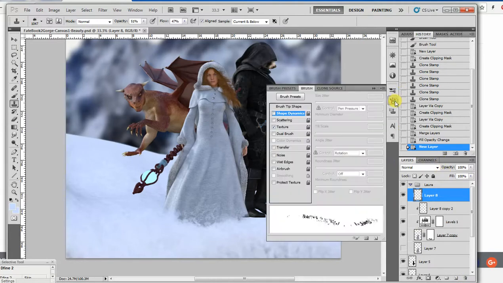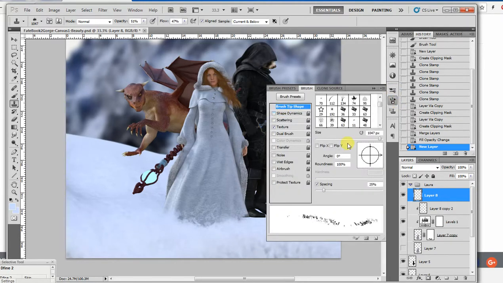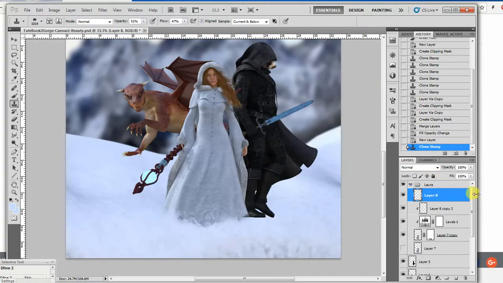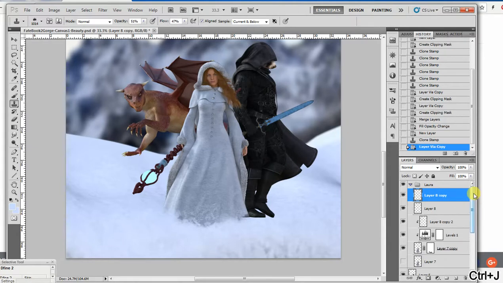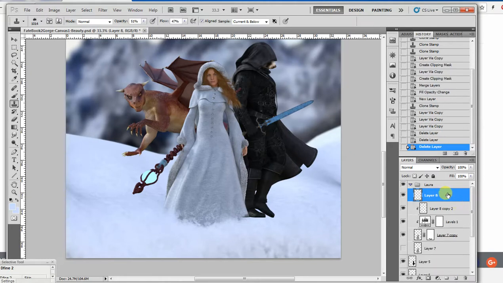I'm going to turn this brush so it goes more along the side or runs along her leg like this. I'm thinking about right there. And then I'm going to repeat this layer, Control J. I saw it go on there, but I'm not seeing anything now. Okay. Clip that on.